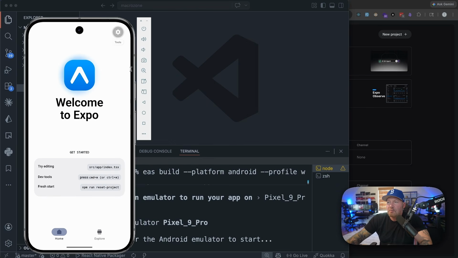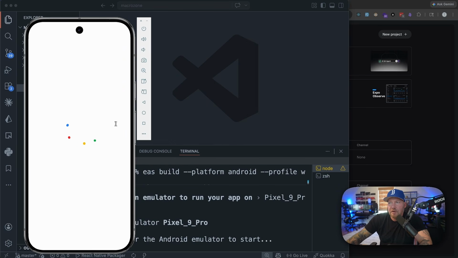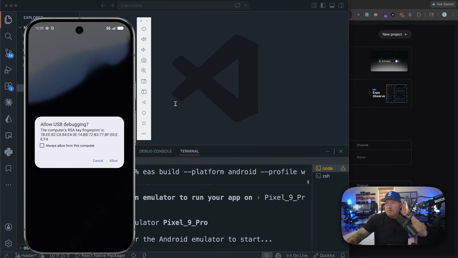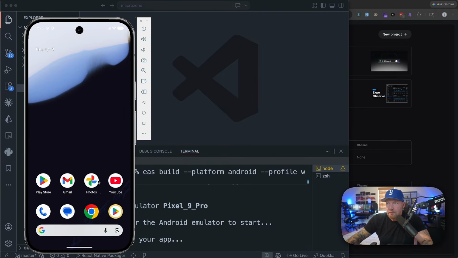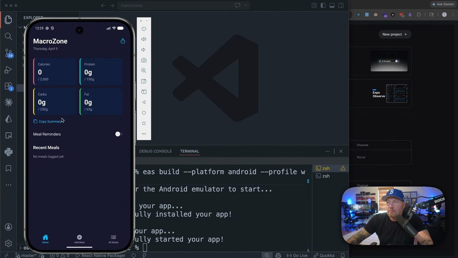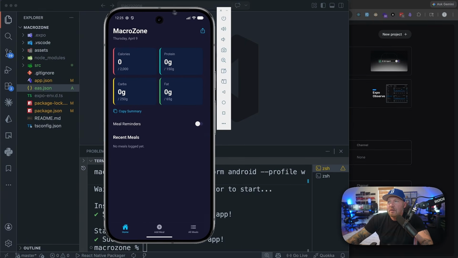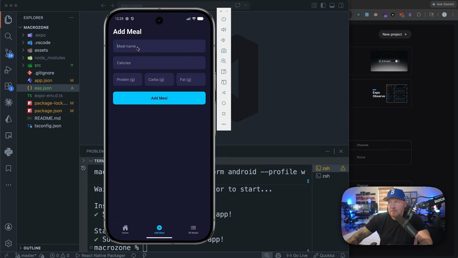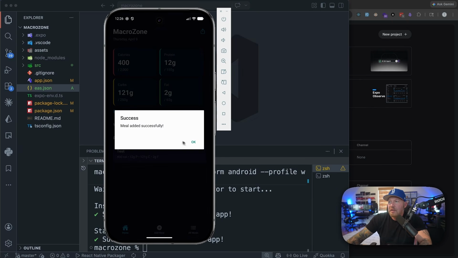So this is no longer running, yeah, this is going to refresh. This is no longer running an Expo development server. It's an actual APK. And that splash screen that we just saw, you can change that easily. So yeah, here's the application running. Let's go ahead and add a meal. Say test, 412, whatever, doesn't really matter. Meal added successfully.